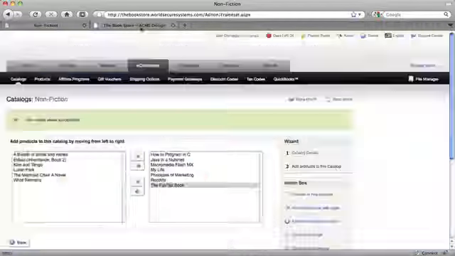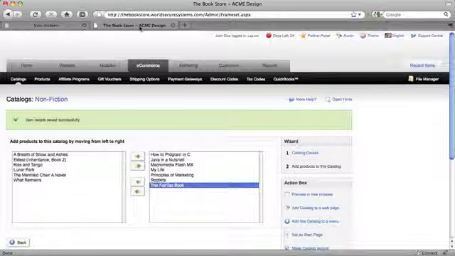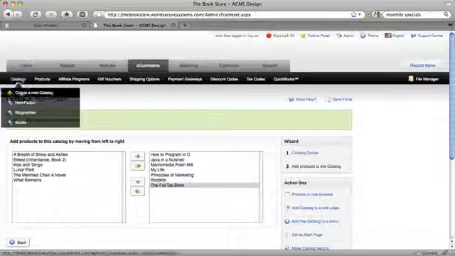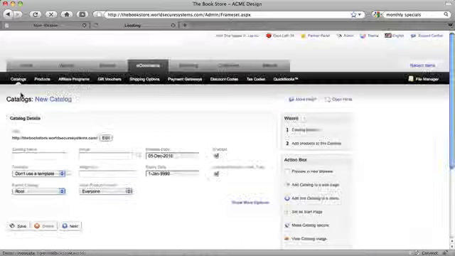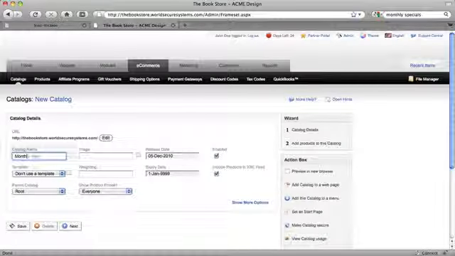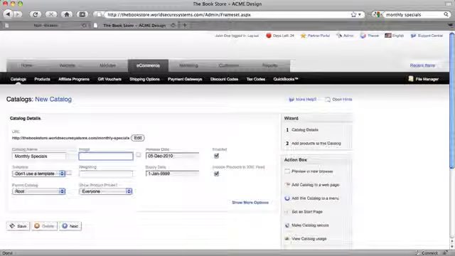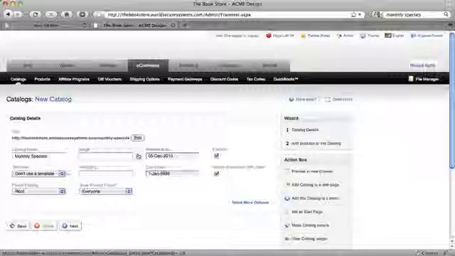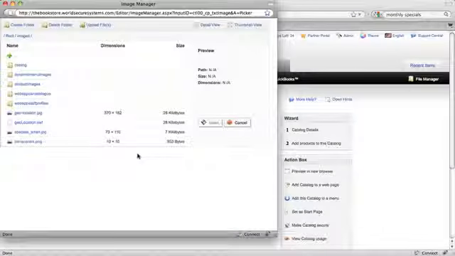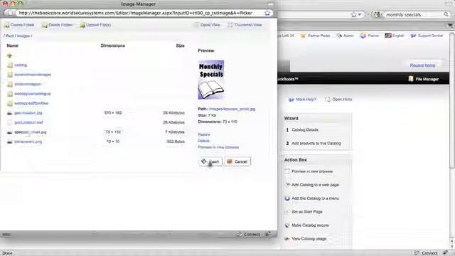Now let's create a new catalog for monthly specials. Back in the e-commerce tab in the catalogs listing, I'll click Create a New Catalog. We start by assigning the catalog name, and then we choose an image to go along with it. I'll just click on the white box next to the field, and that opens the Image Manager where you can pick an image from your site, or click Upload to choose one from the computer you're working on.